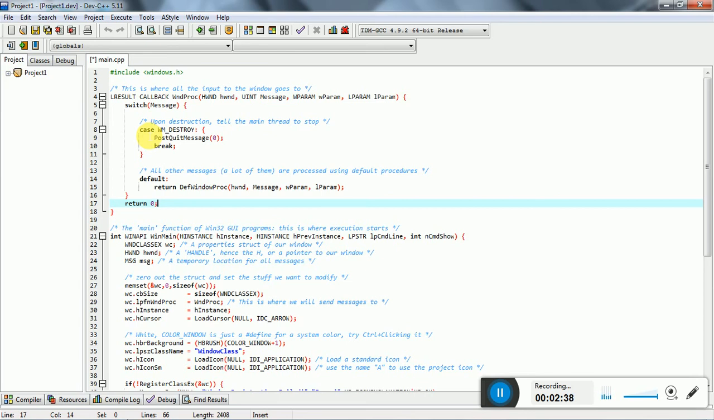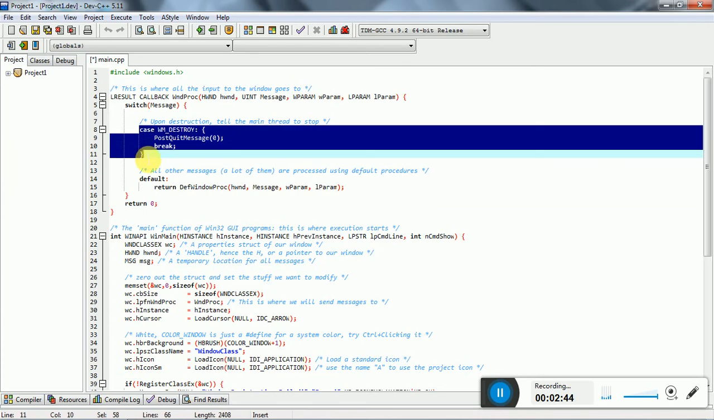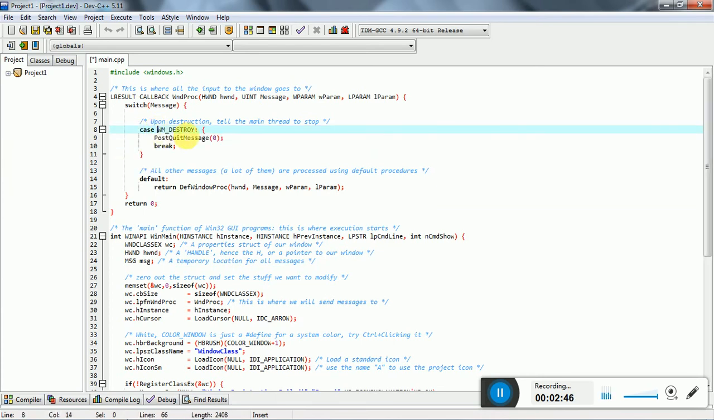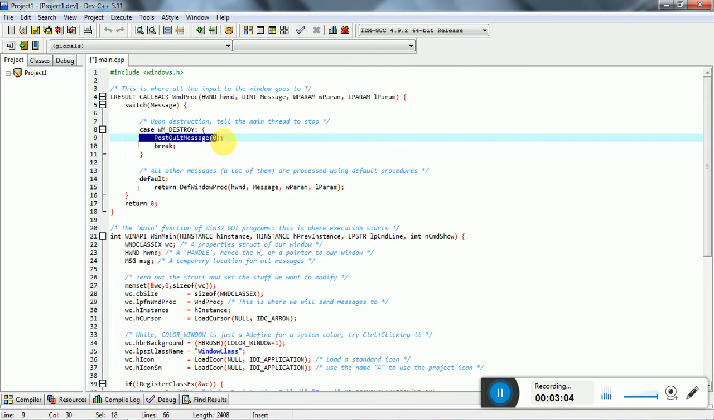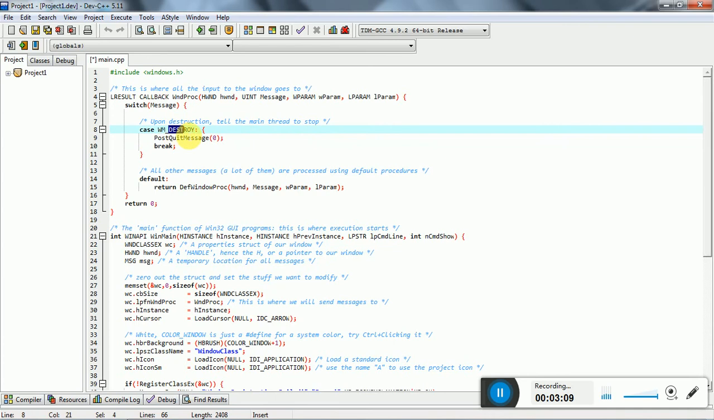And then the first case is case WM_DESTROY. What does this mean? WM_DESTROY means whenever the window is destroyed, it will run this code. A window is destroyed by clicking this close button. So after the window is destroyed, it will call PostQuitMessage, which means it will close the application. You can also use WM_CLOSE instead of this, but write it in capital letters.